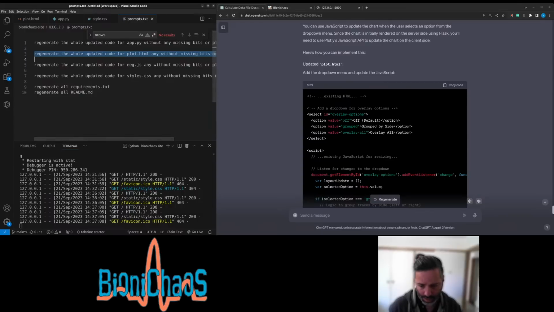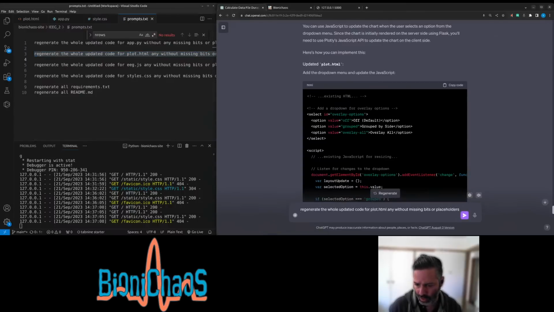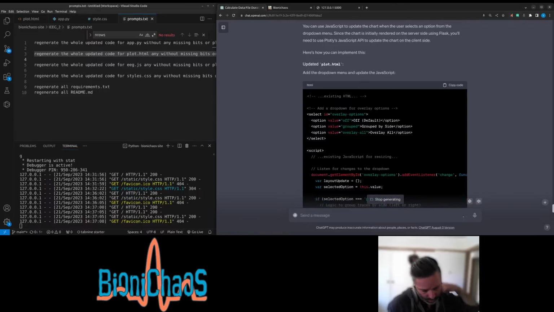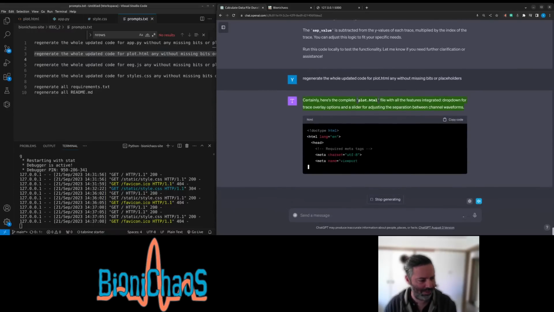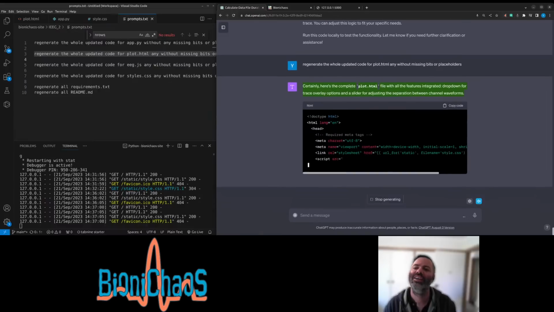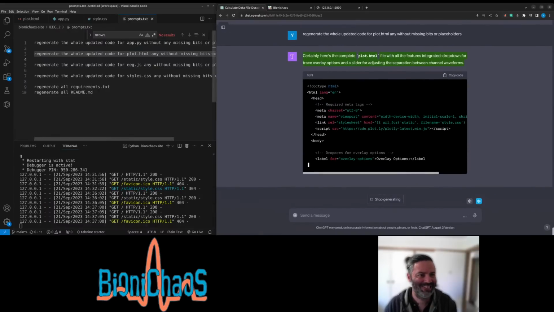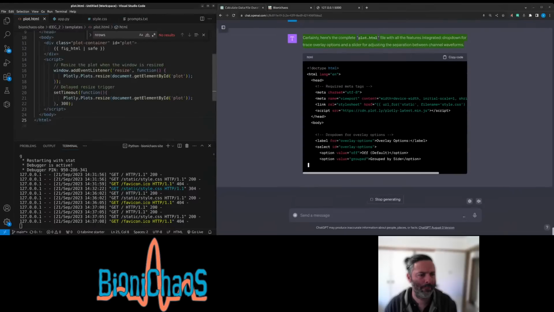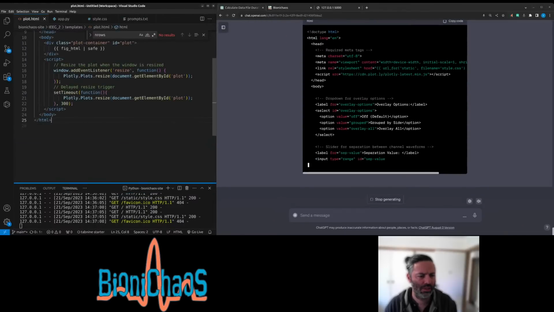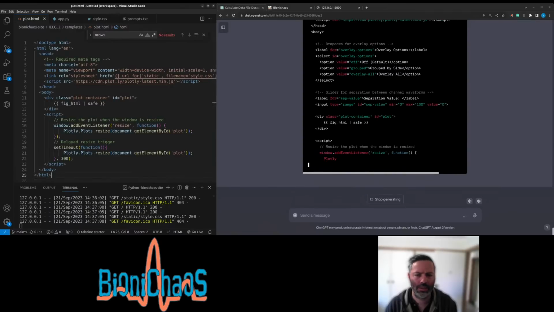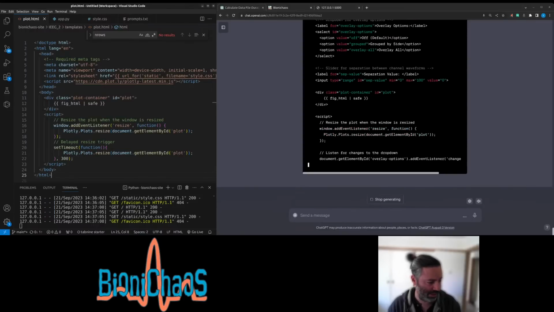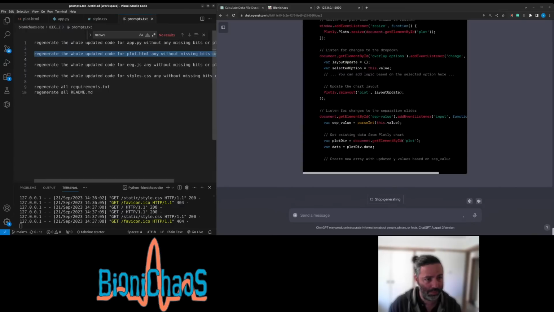Yes, we can just regenerate the plot HTML if you can, if it's not too much trouble. An HTML file with all the features integrated: a drop down for trace overlay options and a slider for adjusting the separation between channel waveforms. We also, after this, need to generate all the prompts.